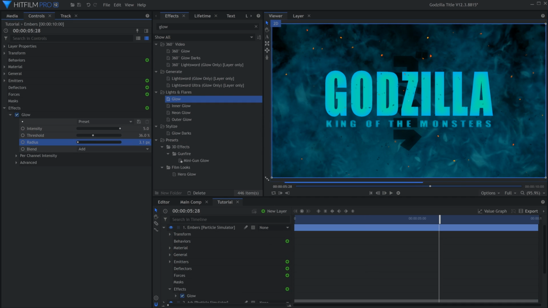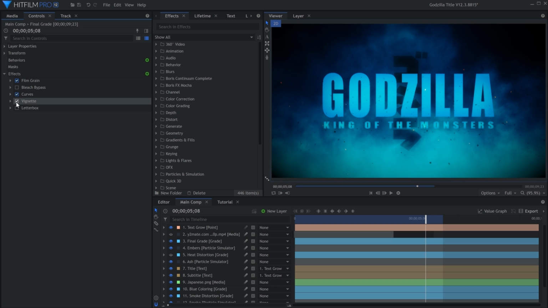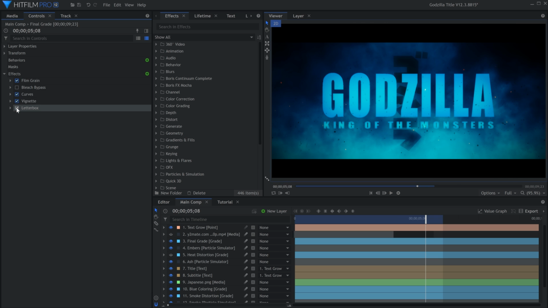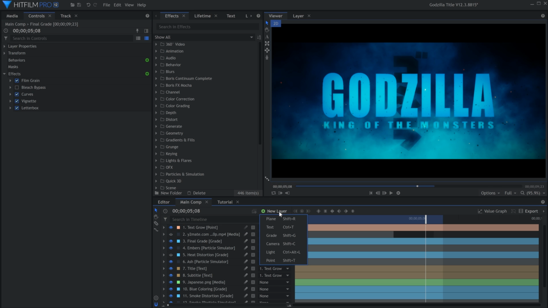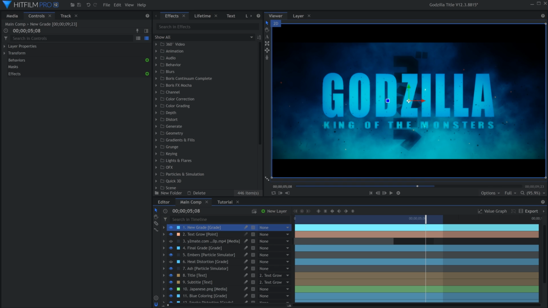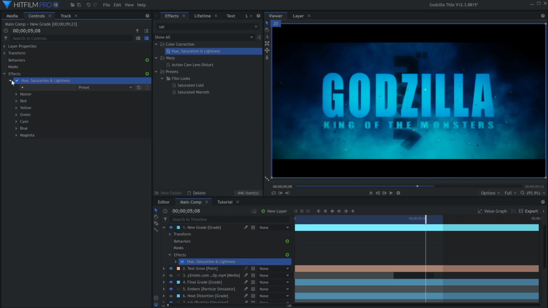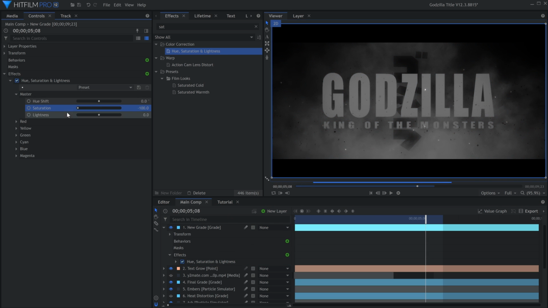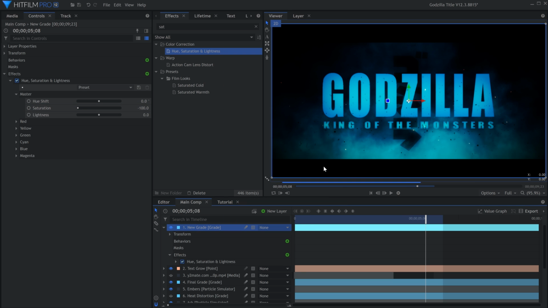The embers are a duplicate of this particle simulator, with a lowered particles per second property, a brighter color, and a glow effect. The final grade involved a curves effect to add contrast, a vignette to darken the edges, and a letterbox effect. I also added a bleach bypass effect. If you're using Express and don't have this, you can get the same result by adding the hue, saturation, and lightness effect onto another grade layer. Lower the master saturation to -100. Then set the blend of the grade to overlay.